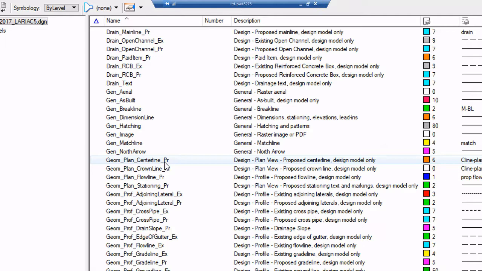If it's proposed, there's just a prefix and suffix. So this is the suffix. Suffix PR for proposed and suffix EX for existing.